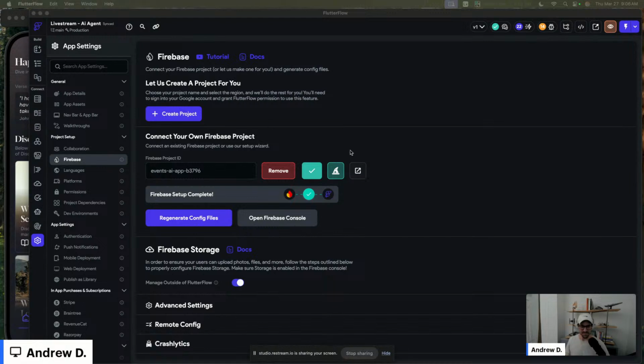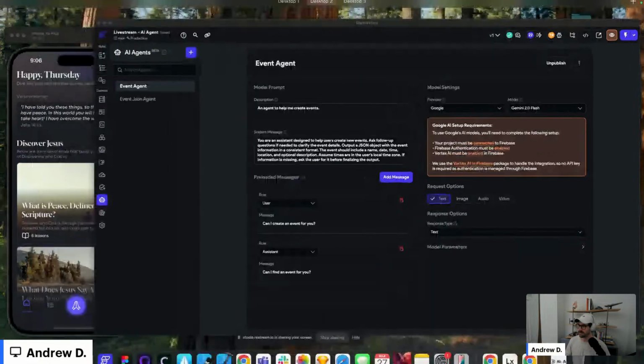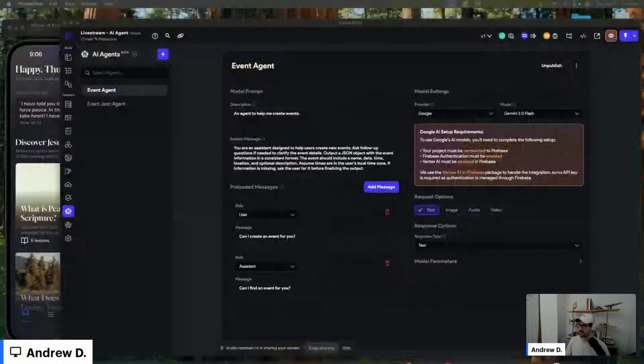So the number one thing you do is come over here to AI agents. You get this new UI, right? We have the ability to set up. I'm going to bring my Slack over here just in case.